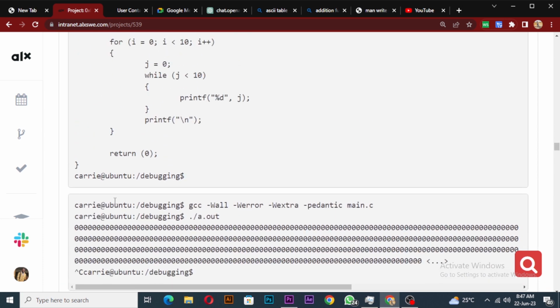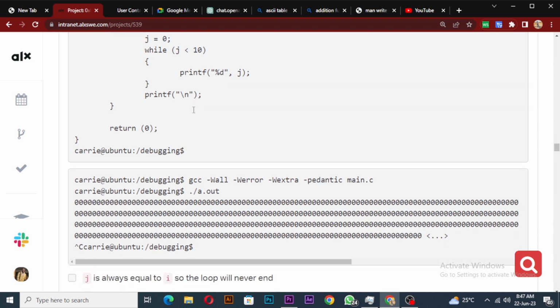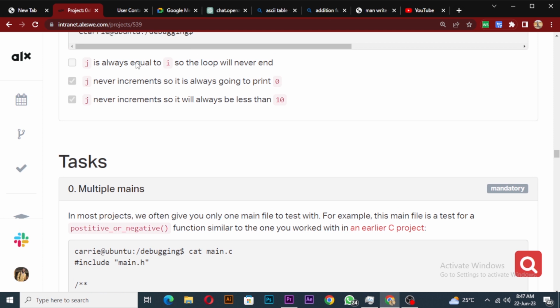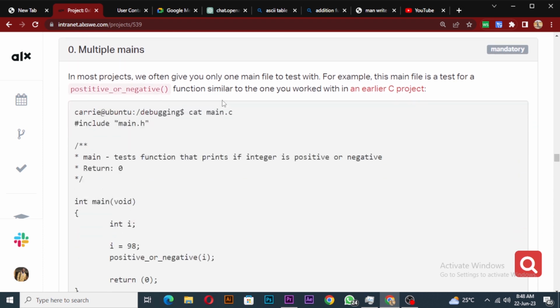Okay, so this one is just when you don't put an increment in a while loop, right? When you don't have j++, the 0 remains 0 forever, so 0 will always be less than 10, and the loop continues forever. So that's the two things. j never increments, so it's always going to print 0, and it will always be less than 10.